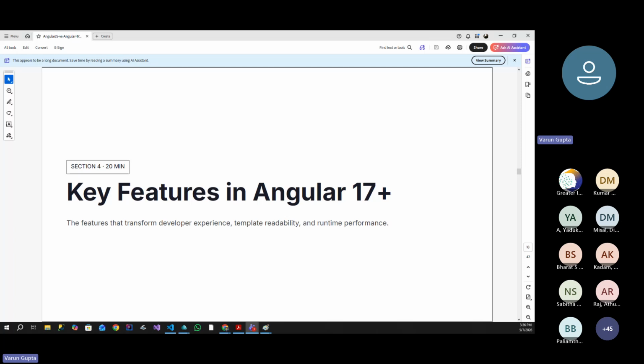Okay, team, now let's move to the next part. We'll talk about the key features in Angular 17.